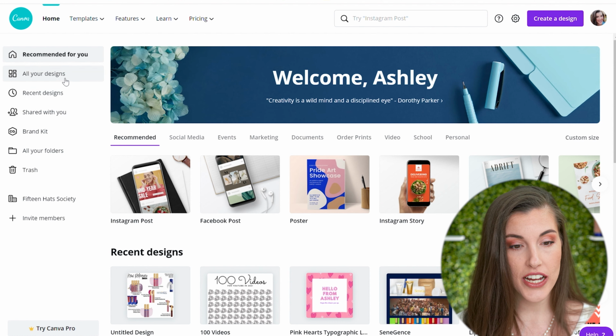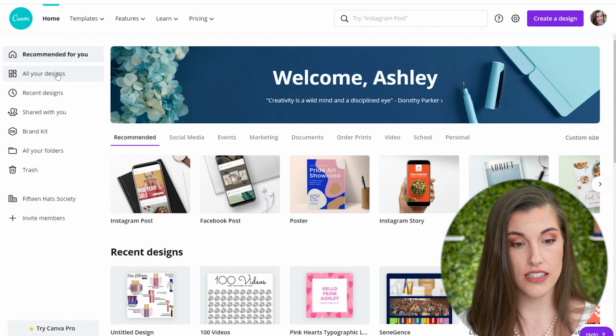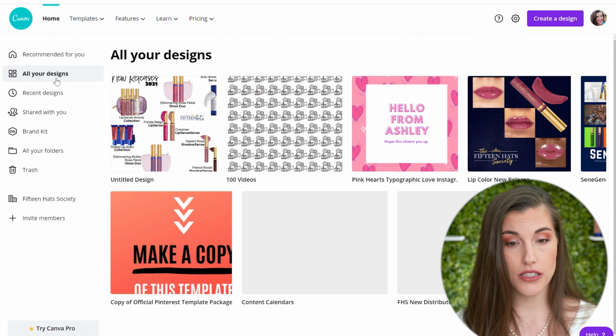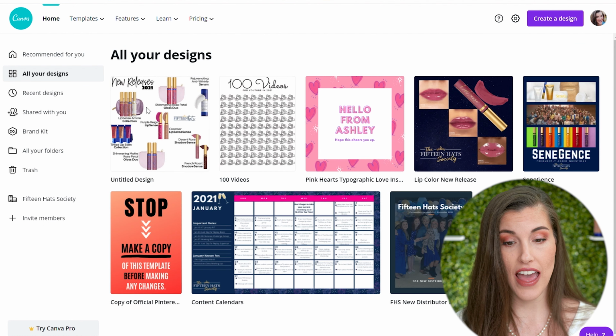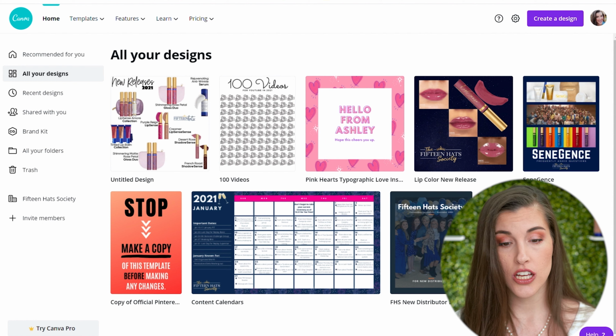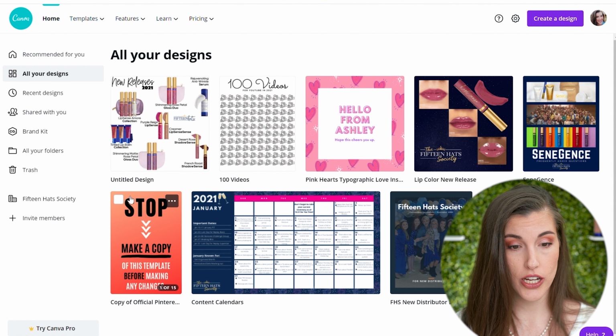When you go over here on the left-hand side, you're going to see this all designs. This is going to have everything that you have created. In here, you can see things that I'm currently working on, things that I already finished, and also things that have been shared with me. This has been shared with me from someone else from a training that I took. So it's all going to be housed here.